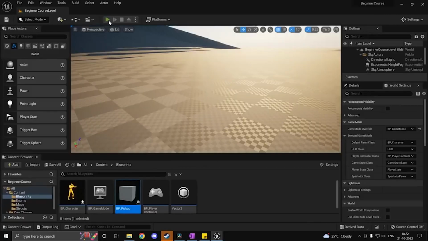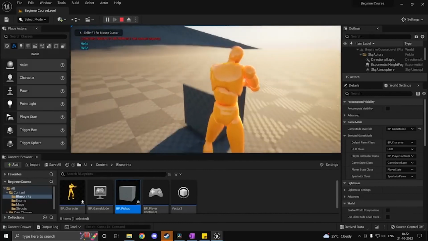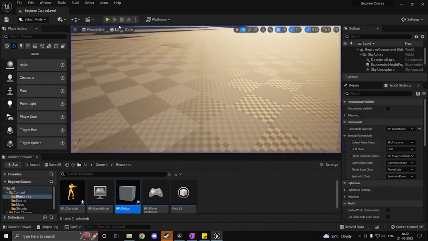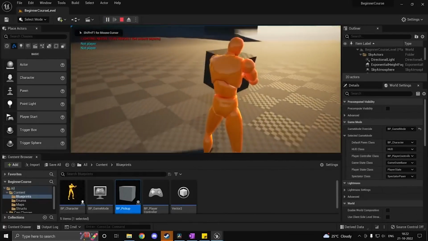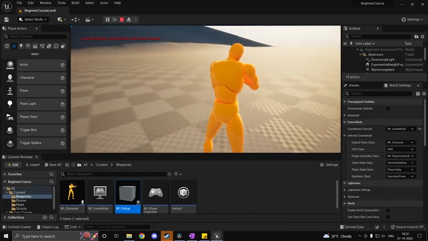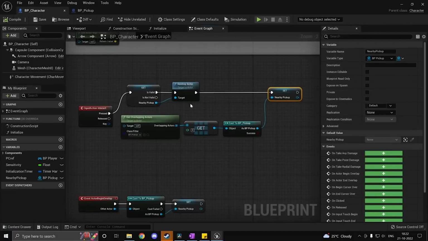Now our logic should work for both the pickups. If I hit F, one of the pickups got destroyed. I shouldn't have moved back, actually. So if I press F, one got destroyed. If I press F again, the other one got destroyed as well. And there are no errors. So this is basically how you do something like a pickup.